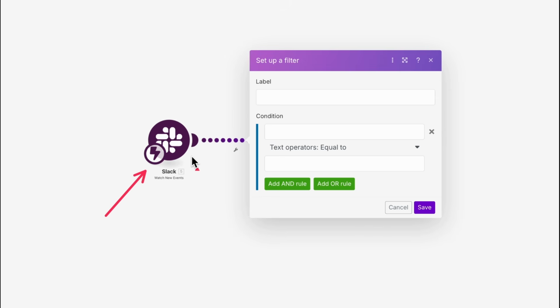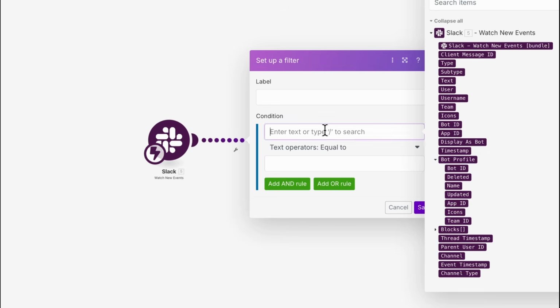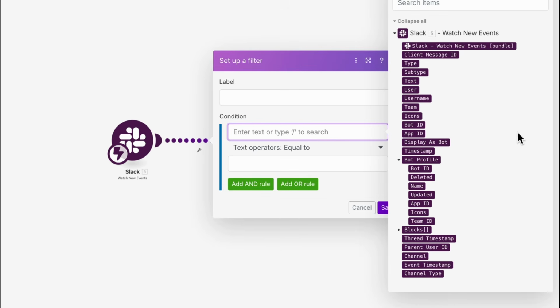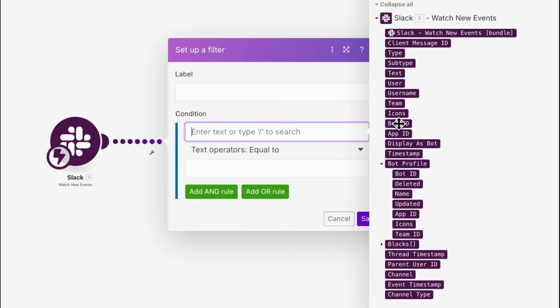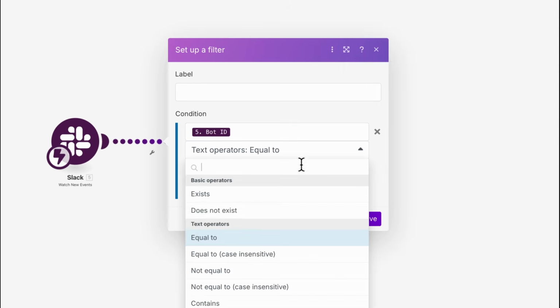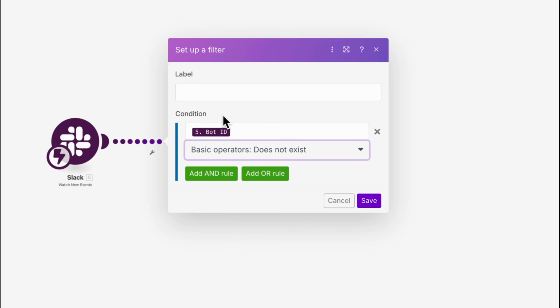Even if it's a bot. And that means that it's going to get triggered by its own messages once we get an input. So what we're going to do is have this condition be that if you see a bot ID, we're going to have it be doesn't exist. That means that it's not going to run.